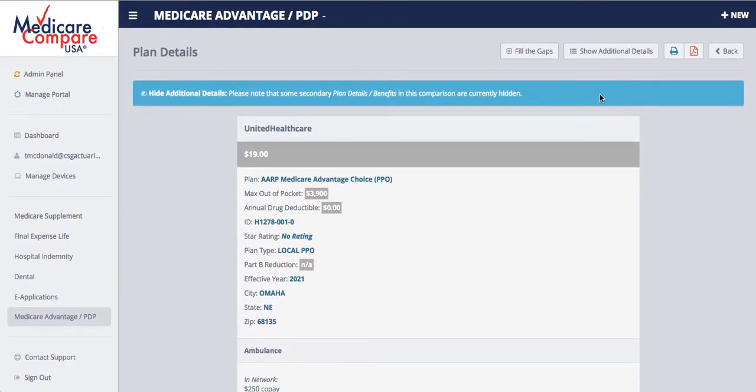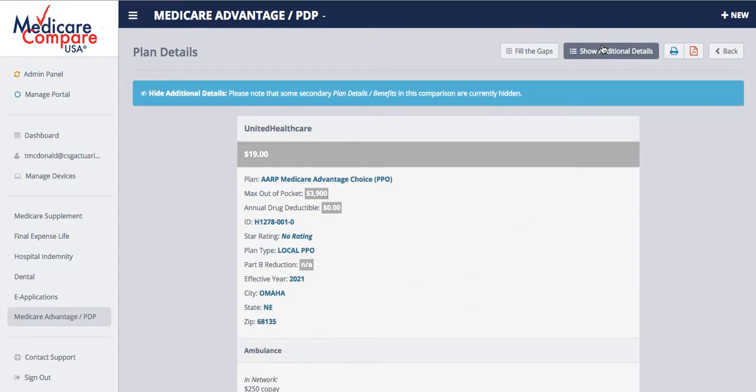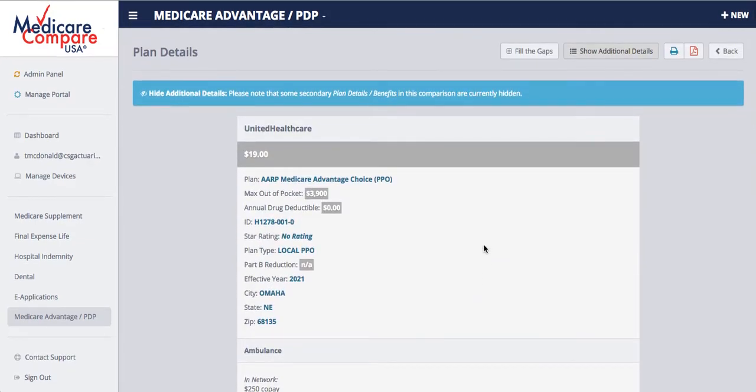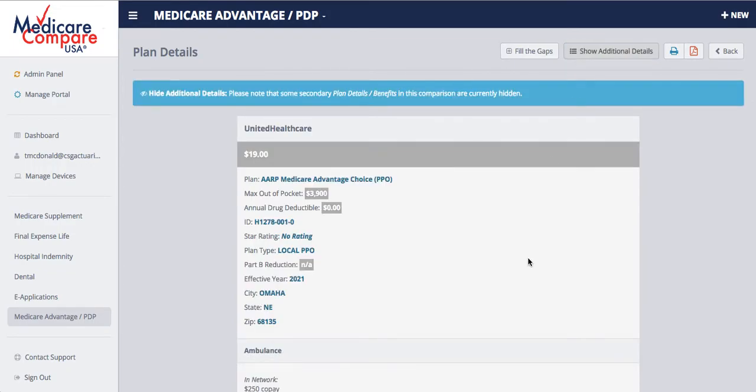But make sure if you're taking a peek at this plan details that you show additional details if you want to see all of the plan details. Otherwise, it's only going to show you a few of the top plan details here. So make sure that you're aware that you can always toggle between showing the full details and then just a few of the plan details.